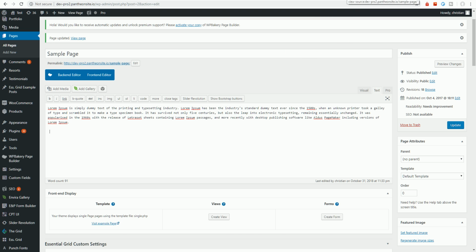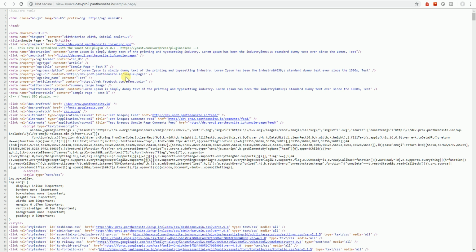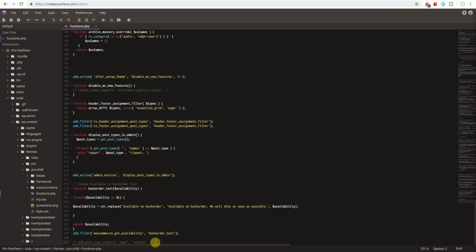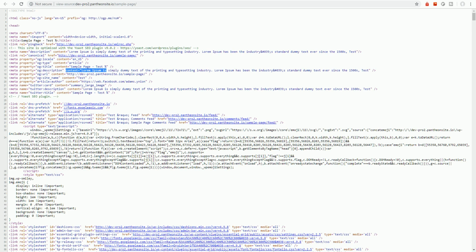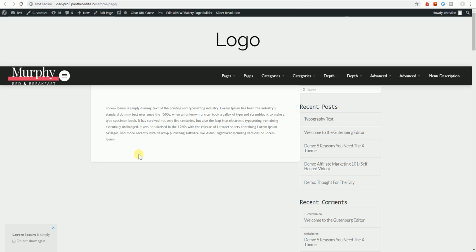So viewing this in the source, it works. And this, by the way, is without using this add post type support snippet. So this is how it works out of the box with Yoast.